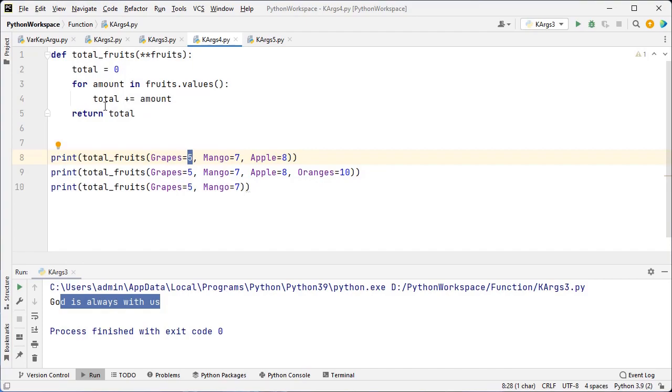Okay, so that 5 will be stored inside the total, because total is equal to total plus amount. Total value is 0, amount value is now 5. So 0 plus 5, 5. So that value will be stored inside the total.